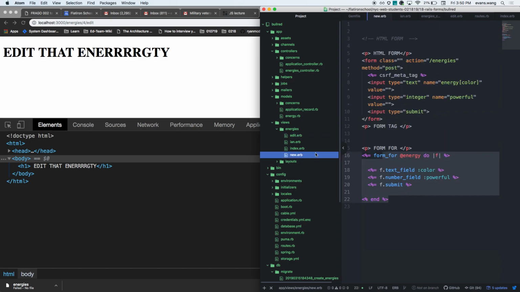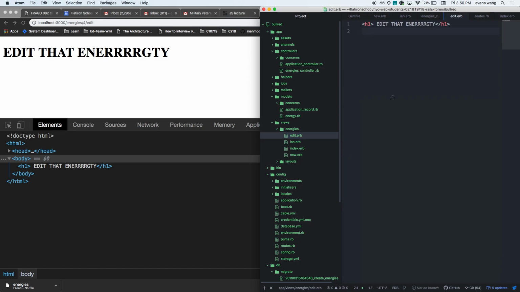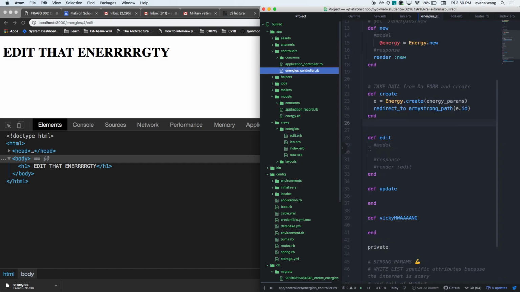Cool. Let's take a look at what's going on. This new, right? Notice, ready? And I'm gonna go right to the edit. Is this gonna work? Who says yes? Who says no? Why no? There is no @energy inside the edit. So let's go back to the energies controller. And for the model, we will need @energy equals Energy.new.